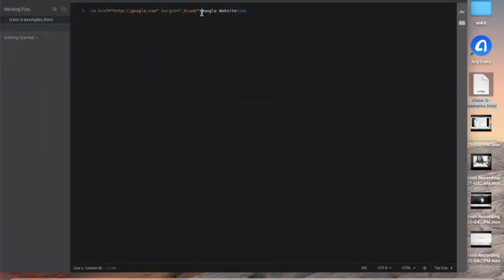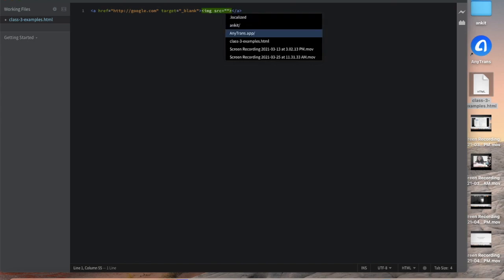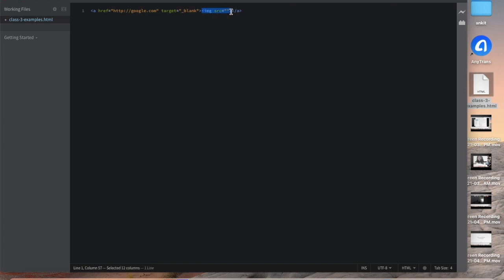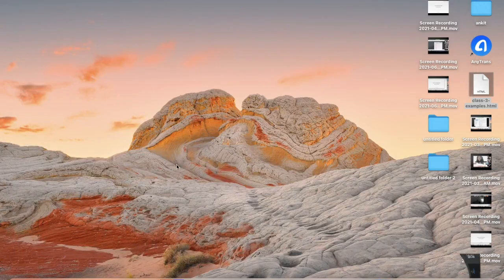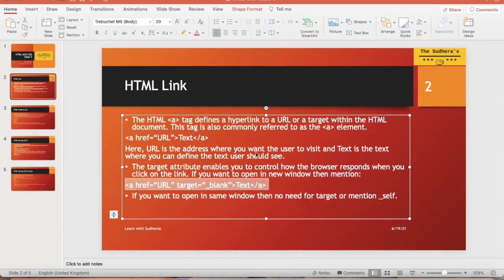If you make the link for an image, for example you want an image to be clickable, you can put the image tag, okay, and then source, where the image is, and then you can make the image clickable, okay. Let's go further.